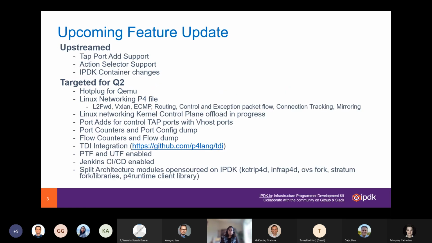So the feature update, we had some requests to add the tap port support into the open source OVS, and we've been able to upstream that. Along with that, we have added the action selector support. And you would have seen a lot of activity going on the IPDK container that is using P4 OVS. But those changes are for another day. I will stick to the P4 OVS update today specifically.